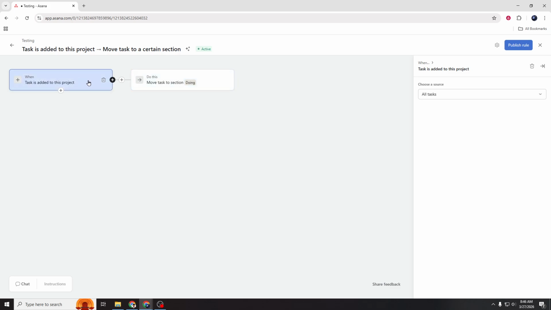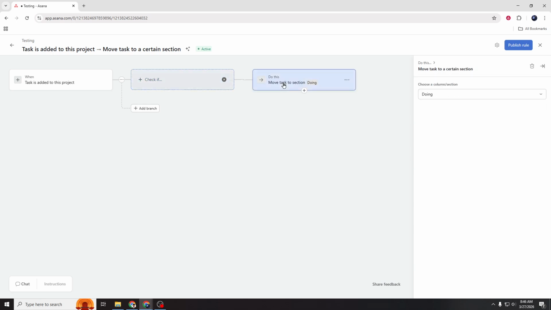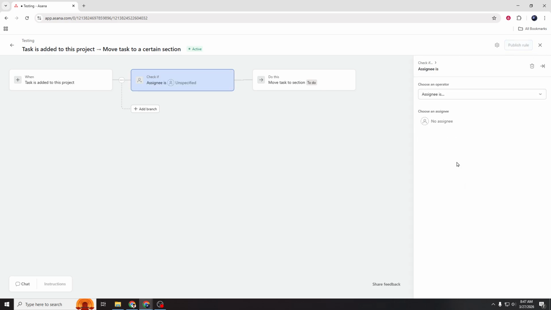Choose an action. An action is what Asana should do automatically after the trigger fires. Click the action area and select the outcome you want, such as assigning the task to someone, updating a custom field, changing the task's section, adding a comment, or setting a due date. If the action requires details, fill them in now, like choosing the assignee, the new section, or the exact value for a custom field. You can review the summary to confirm the action reads correctly.